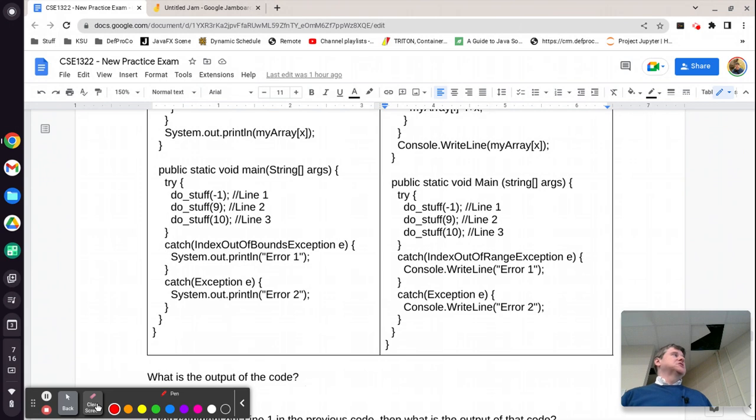And then we have 2 different catch blocks, one that catches index out of bounds or index out of range, and the other one that just catches exception. All right, so there's 2 different possibilities there. One of them is going to print error 1, and one of them is going to print error 2. All right, so what is the output of this code? So we start off and we do stuff with a -1.